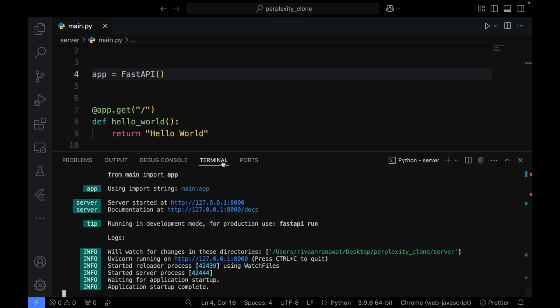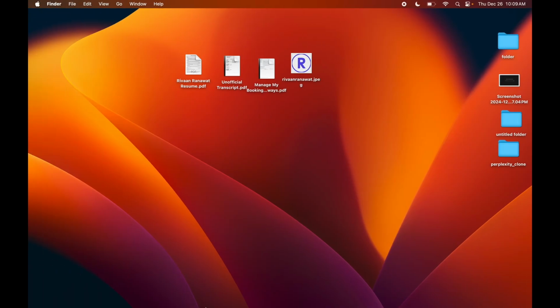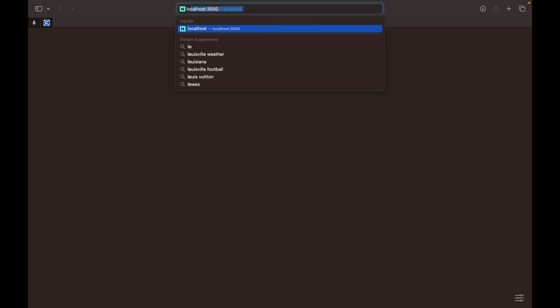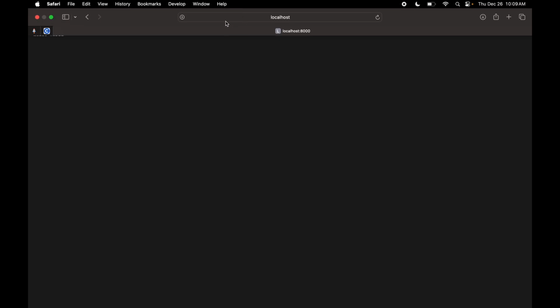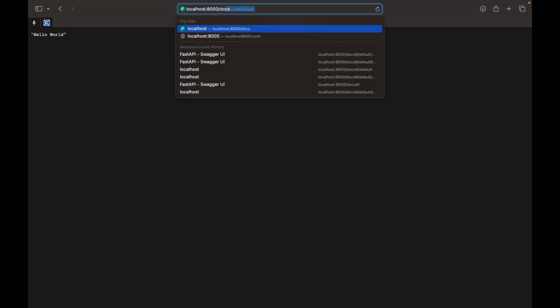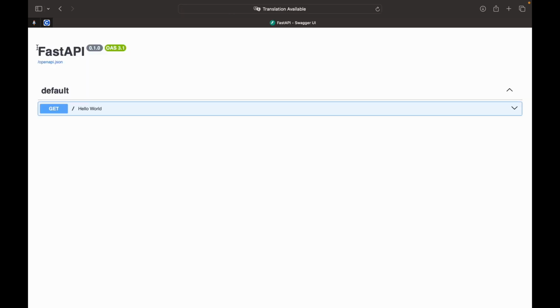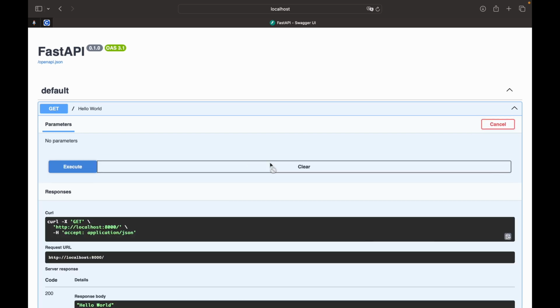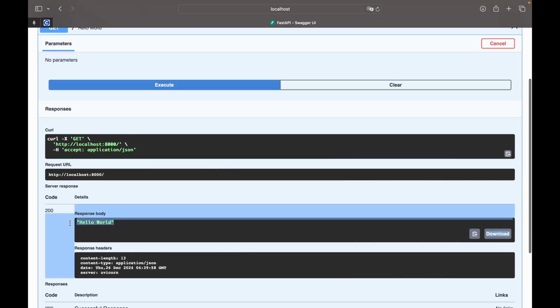Now if we want to test out a server, what we can do is go to the Safari or any browser you want, and here specify localhost 8000 and hit enter. Here you'll see hello world written out. That's great. Now if I want to see the documentation of this entire API, I can do localhost 8000/docs, and we see this open API documentation for all the routes. And if I click on try it out over here, execute, it has hello world returned.